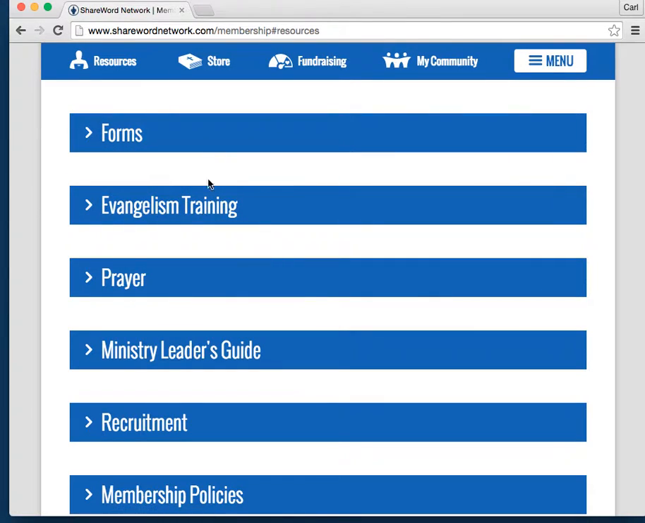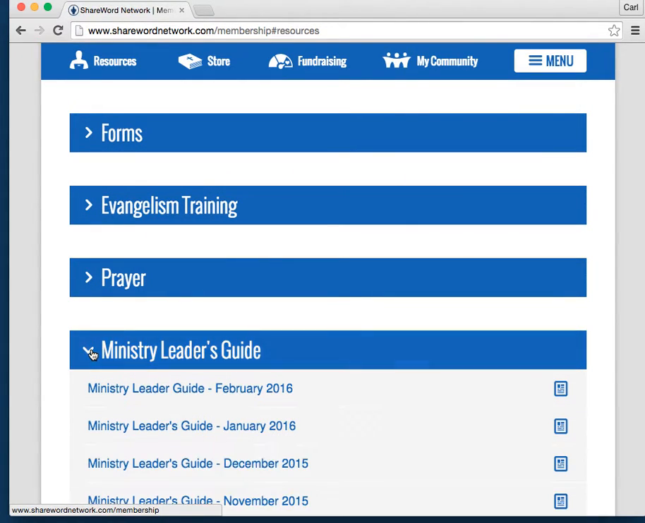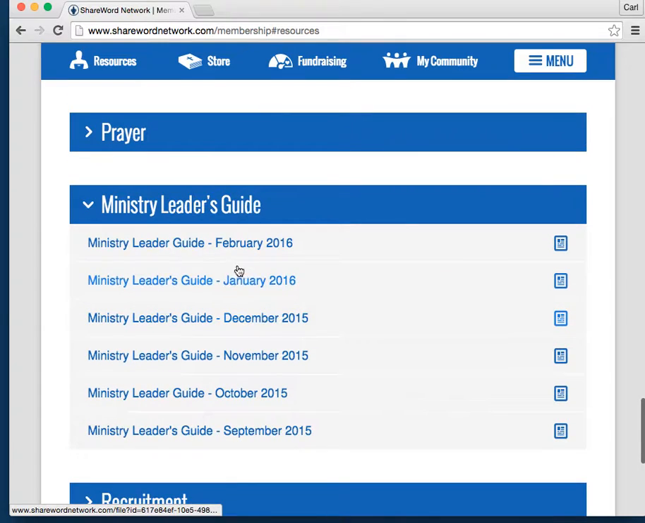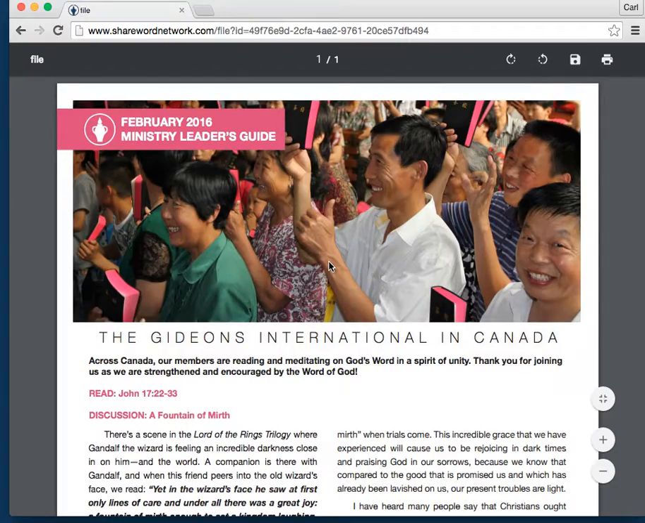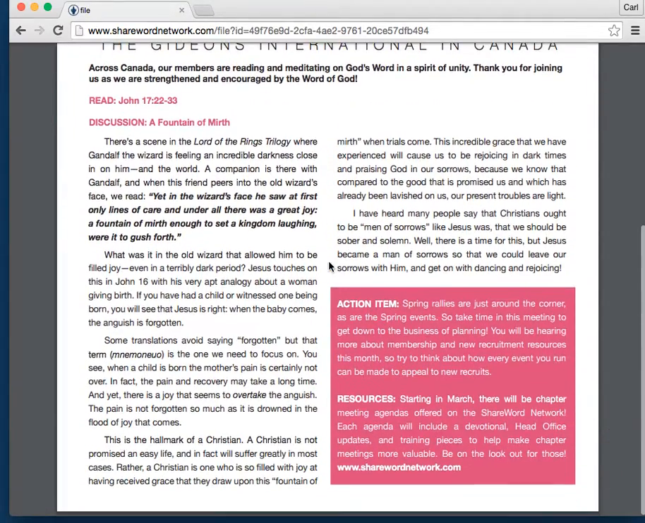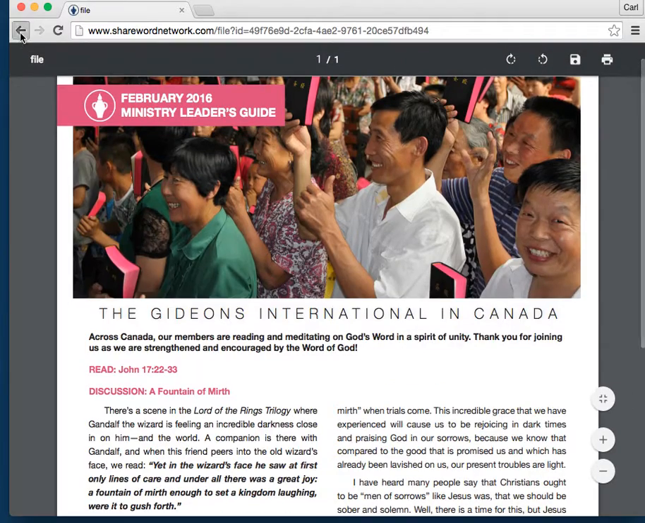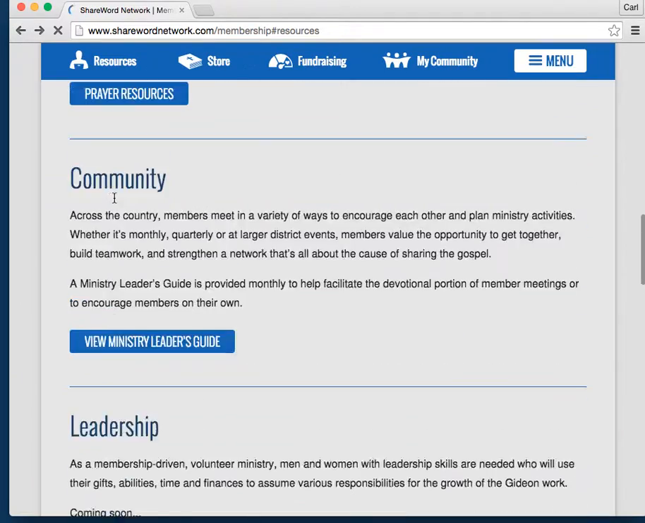It takes you down to the bottom of the page where you can see forms, all these different things. And here's the Ministry Leaders Guides. If you click on that, it brings up this list. So you can see the Ministry Leaders Guide that I created for February, and it brings up the PDF. Here it is. Okay, so there is that. So that's what you're going to find under the Ministry Leaders Guide.